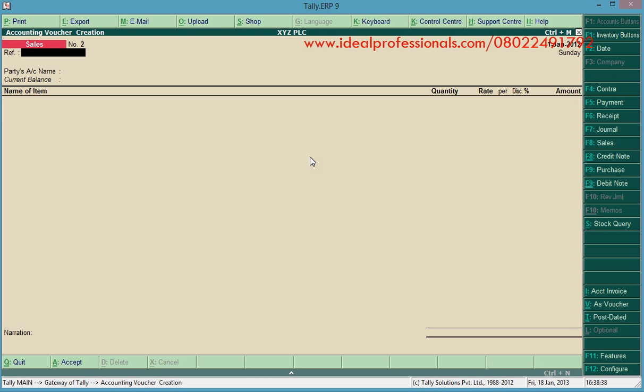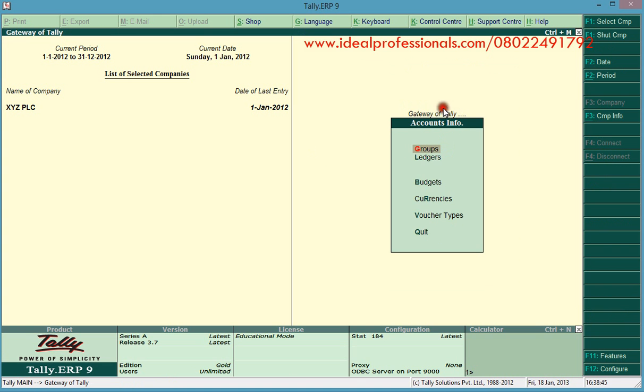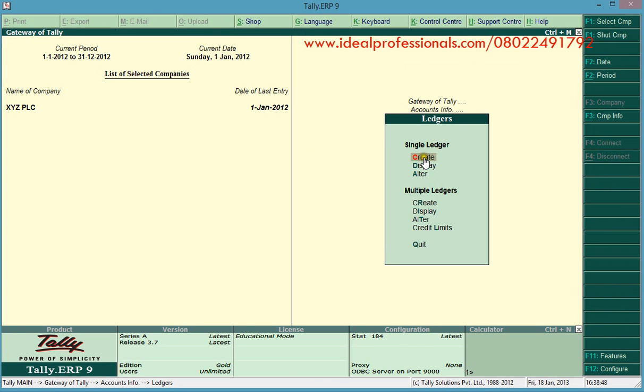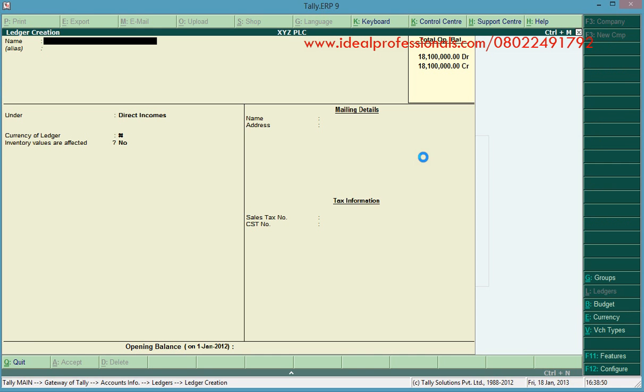So assuming I want to now post my services, I'll press the escape key. I'll go to account info and now create under direct income. I can have other services like training. You can call it training income. I'll press enter. It tells me duplicate. Is it there already?